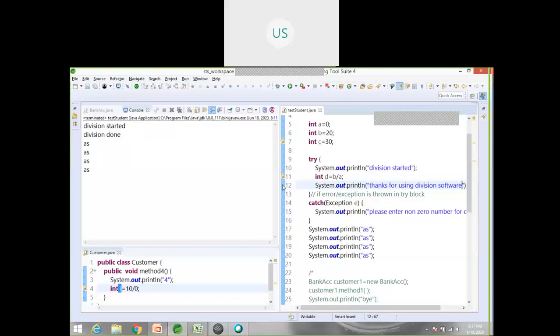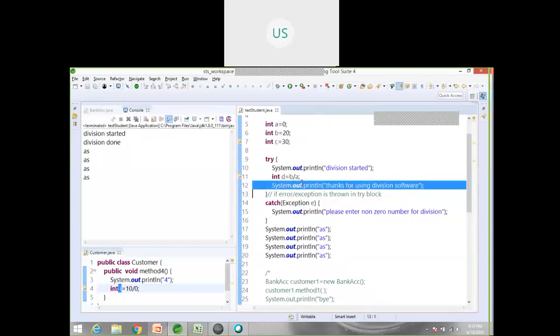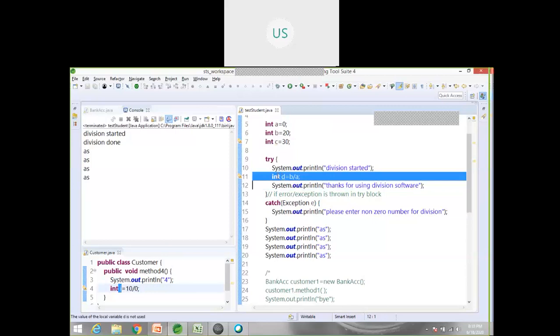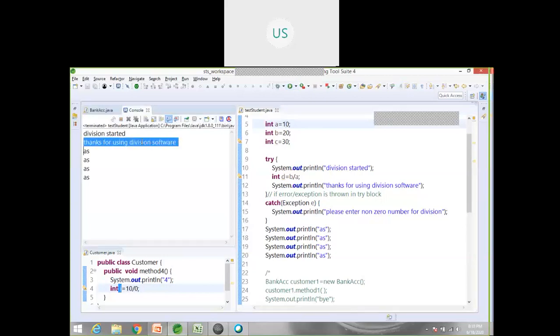we have a division software and we want to thank the customer for using our software. Now, can you guarantee this will be printed every single time? No, you can't. Because if there is an error here, like it will happen now. So this is a successful scenario, a good scenario where nothing goes wrong. And what will happen? You will thank the customer. You greet the customer. The customer was successfully able to withdraw, successfully able to divide. This is a good scenario.